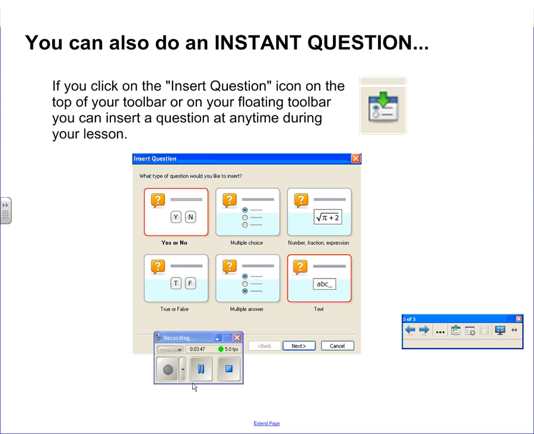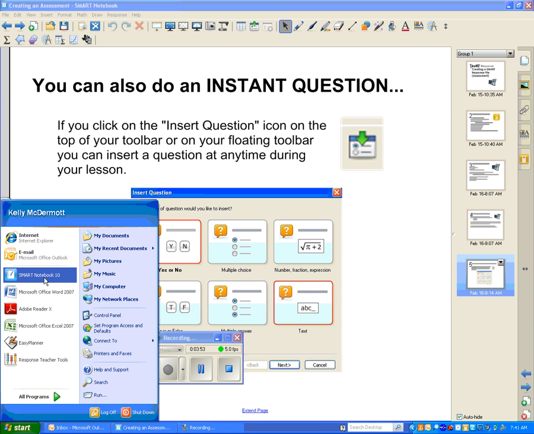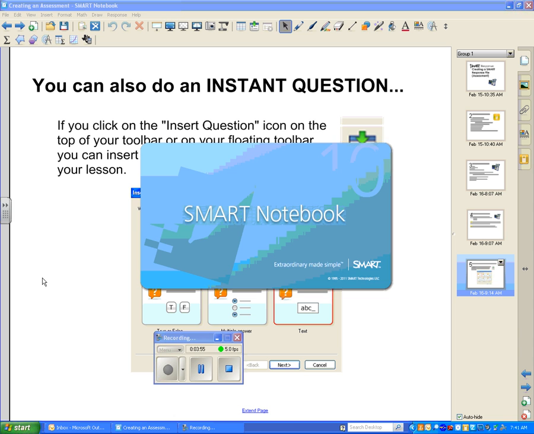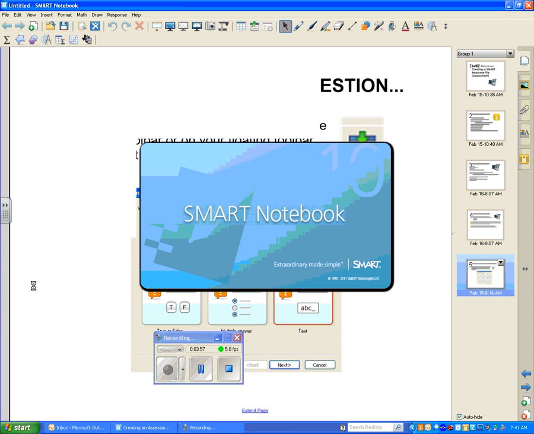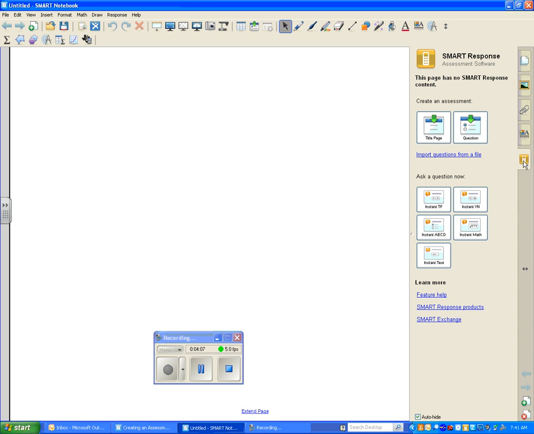So what I'm going to do now is show you how to set up an assessment. So you would go to Start, and you would go and open a notebook file. Now, the gold icon, the response icon, is over on the right-hand side of my screen, so I would click on that, and this is going to give me the instructions for setting up my own assessment.